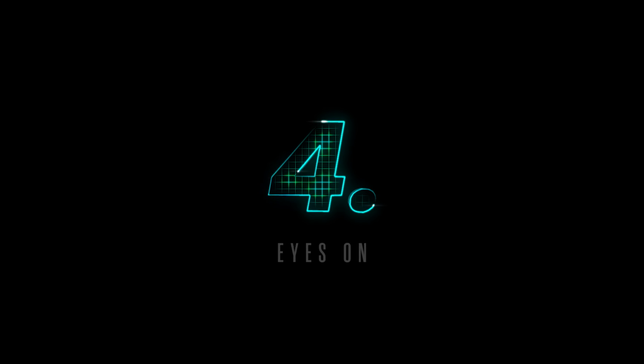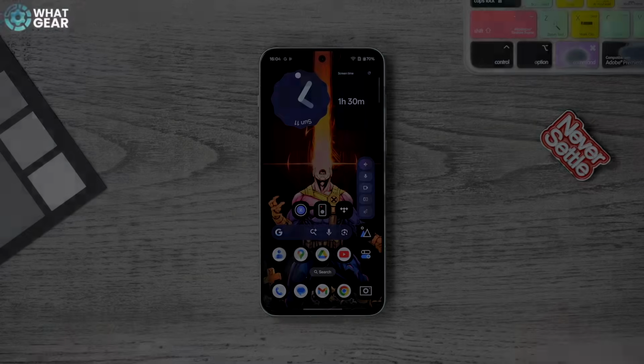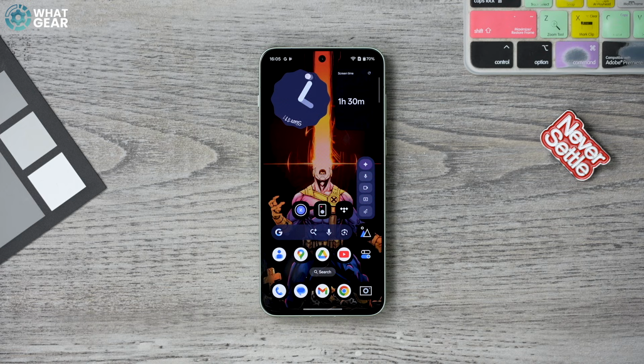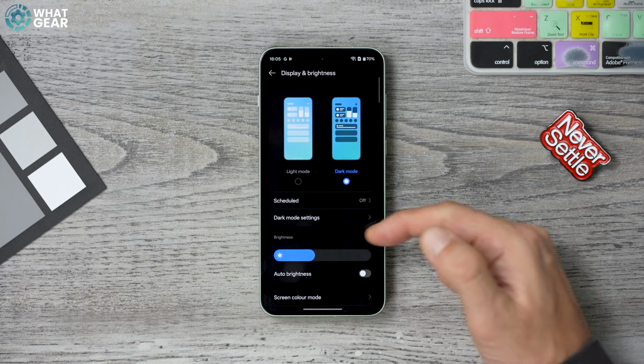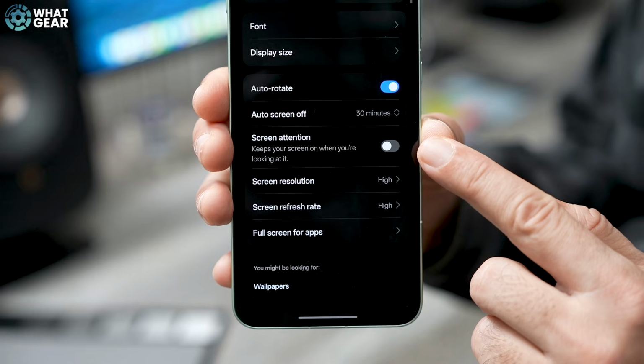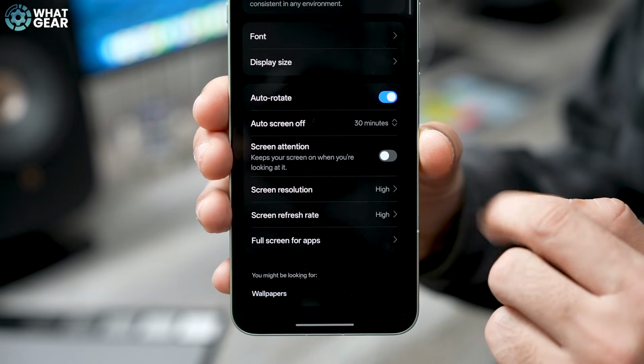Now, sometimes when you use your phone and you don't touch the screen for a certain amount of time, it will lock, even if you're still reading something that's on the display. Isn't that annoying? So here is a way you can fix that. Let's go back into the display and brightness settings. This time we're going to scroll down to where you see screen attention. Again, this is switched off by default.